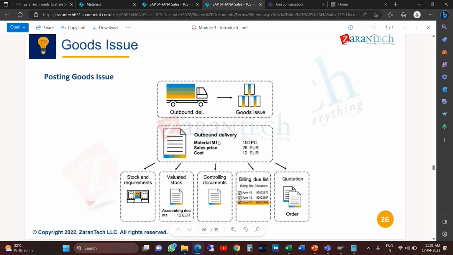So this delivery is connected with stock requirements, validated stock, and controlling documents. It's a part of the finance controlling model, and we'll get a billing due list. One more thing is the quotation order, which will cover the whole process. This is all about the goods issue configuration for the SD model.